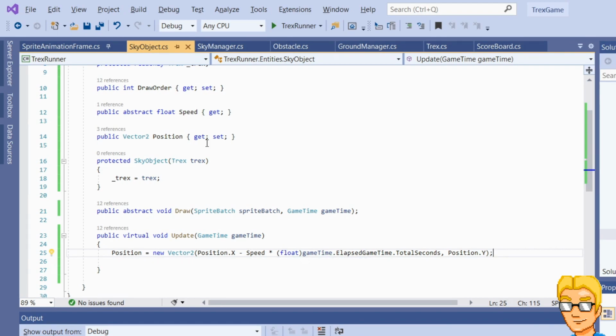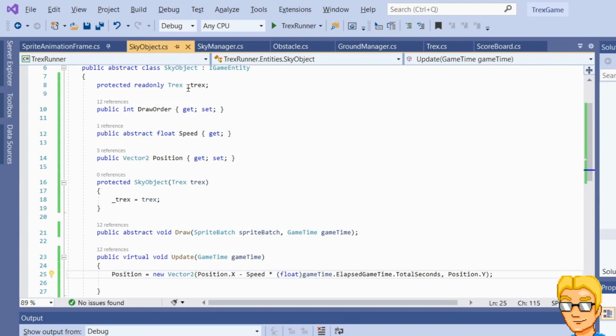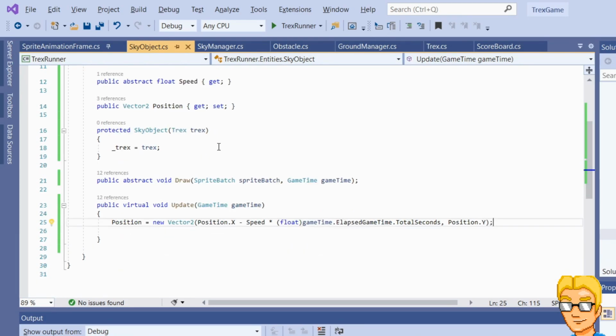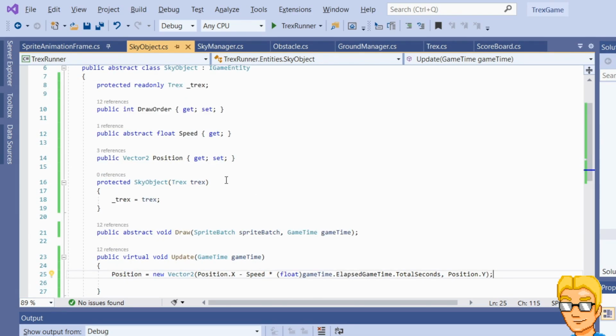And the speed, we don't actually know the actual implementation of the getter here, but that doesn't matter for now. The subclasses will take care of that. And yeah, I think that's it actually. There's no collision logic or anything, it's really just background objects, so yeah. Like I said, we could have just used an interface, I guess. But yeah, that's fine.